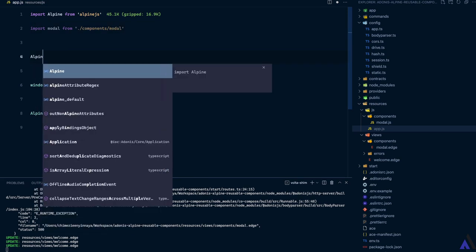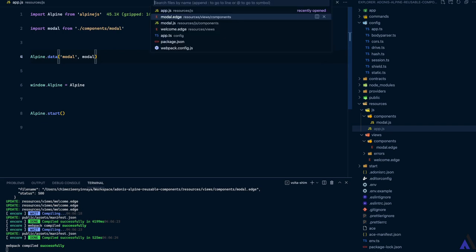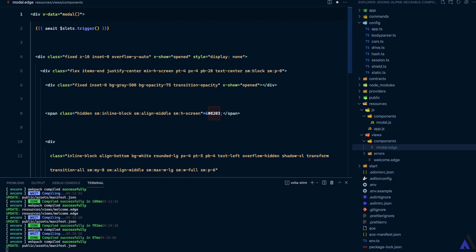So Alpine.data. The first argument to the data function is the name of the component, which we will call modal. Then the second argument will be the implementation for the component, which is modal. Now we can make use of it in the markup. I'm going to get rid of this. Then simply call modal. Since the component doesn't accept any arguments, we can get rid of the brackets.